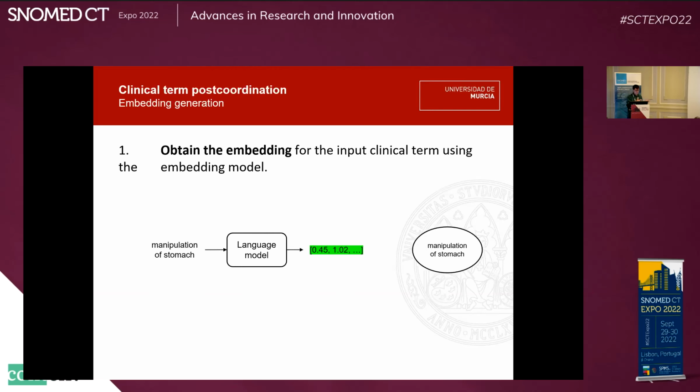Okay, so now we should go into the postcoordination itself. How do we do it? We perform a set of different steps, and we are going to follow this process for the example manipulation of stomach. I know manipulation of stomach is a pre-coordinated term, but this is just an example, okay? The first thing is we want to obtain the embedding for manipulation of stomach. So we just take the sentence manipulation of stomach and pass it through the language model, and we obtain that vector of numbers. Next, please.